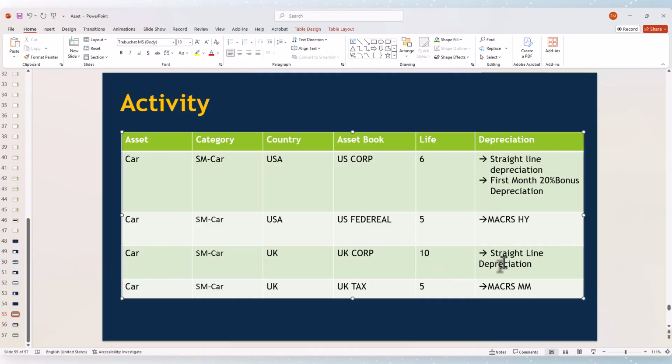The depreciation methods also differ. In the corporate book in the US, in the first month when we place the asset into use, it should lose 20% of its value, and for the rest of the life it should reduce in straight line depreciation for the remaining 6 years.